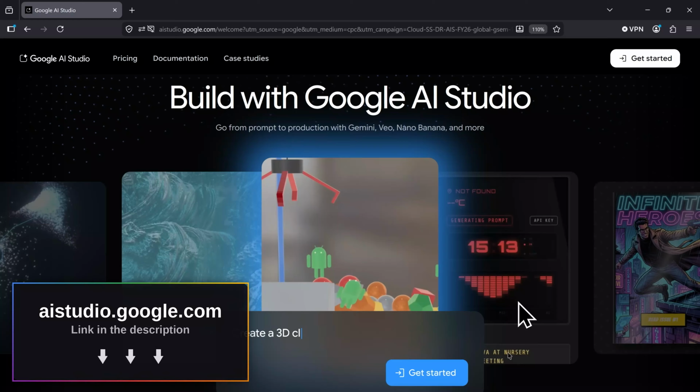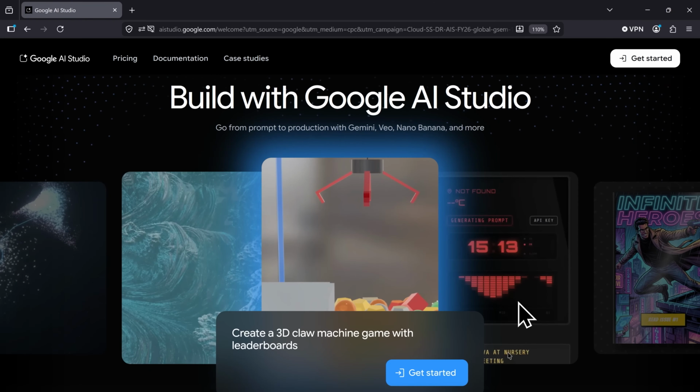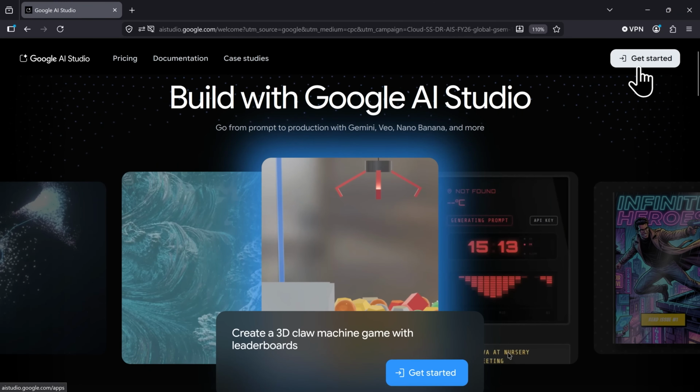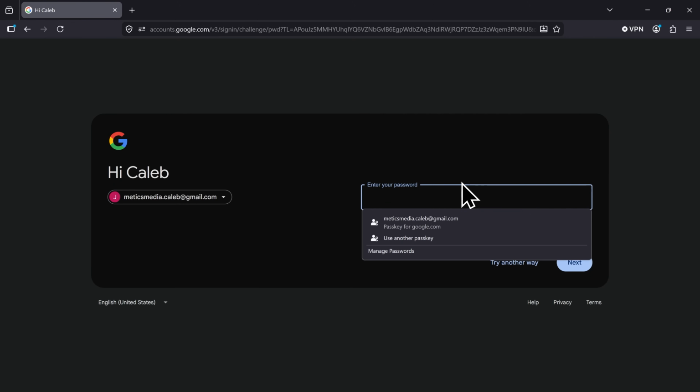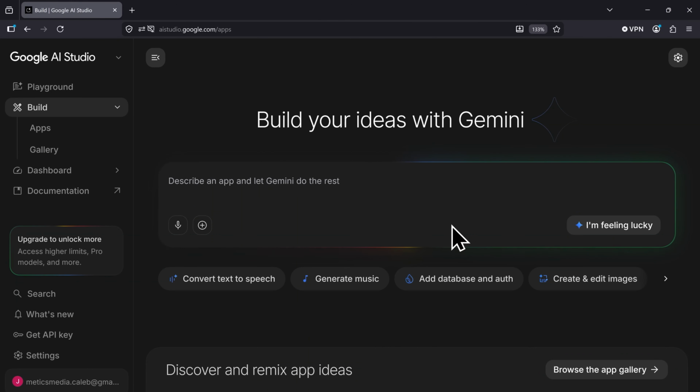First, head over to Google AI Studio. If you've never used it before, just go to the link I'll leave in the description and sign up with your Google account. It's completely free. So I'll go to the top right here and click on Get Started. I'll select my Google account right here and enter my password. And then once you're signed in, you'll see the main dashboard right here.